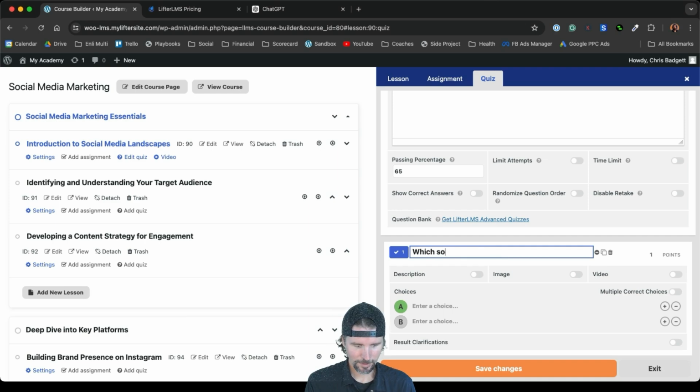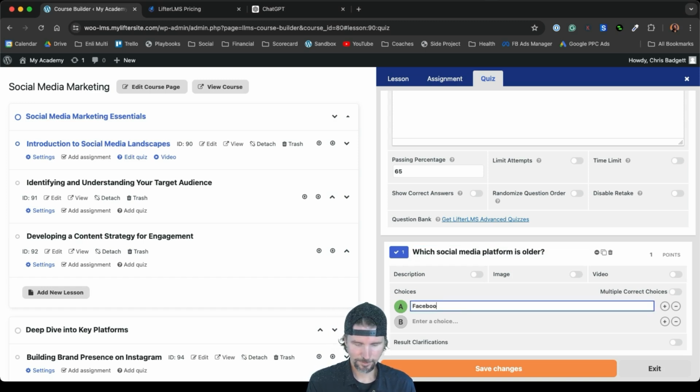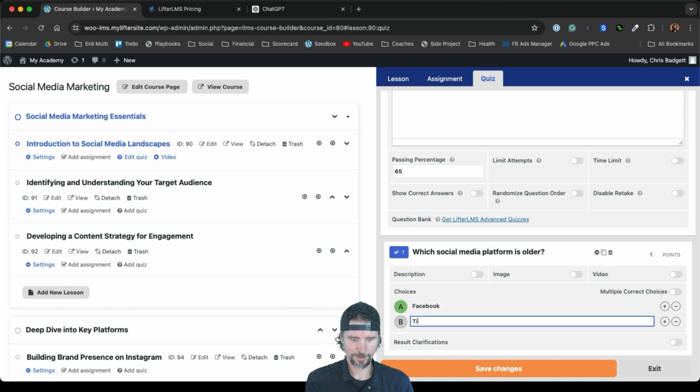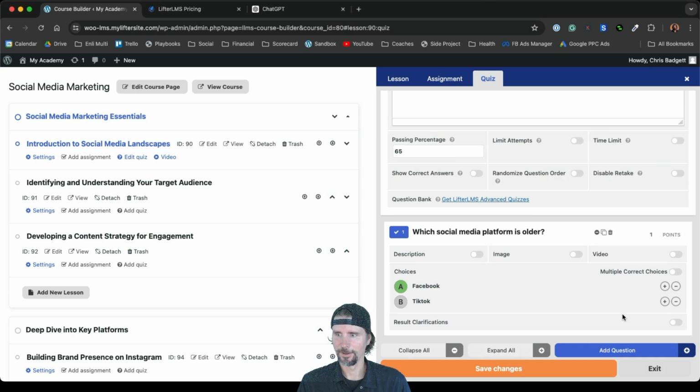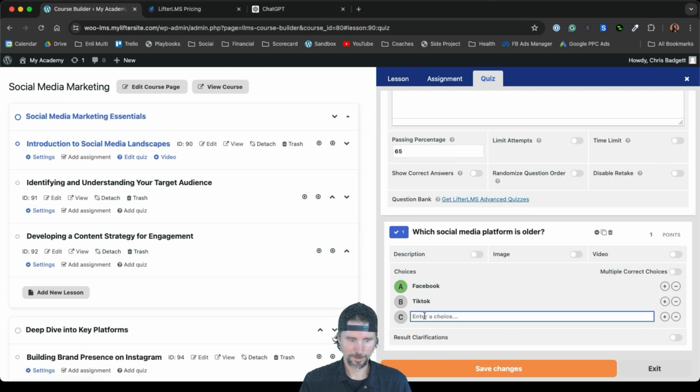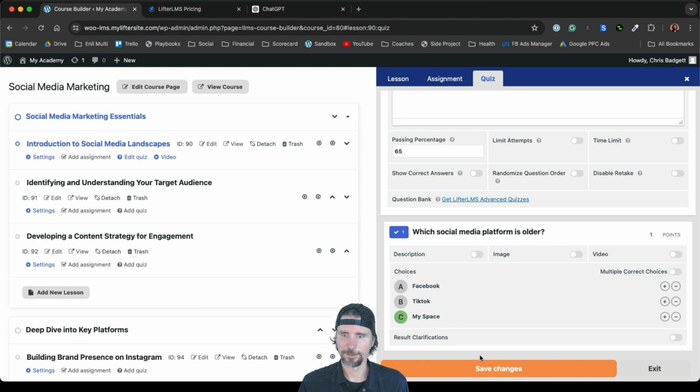Which social media platform is older? Facebook, TikTok, and let's do one more answer. MySpace. And this is how we select what the correct answer is. And the correct answer is actually MySpace. It was older than Facebook.